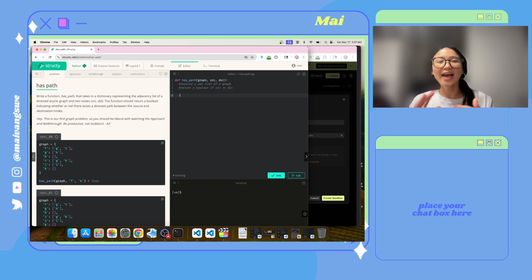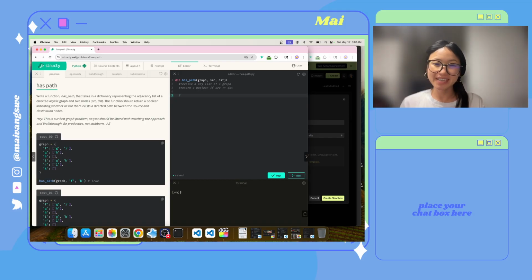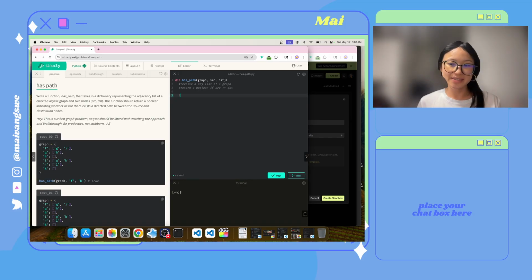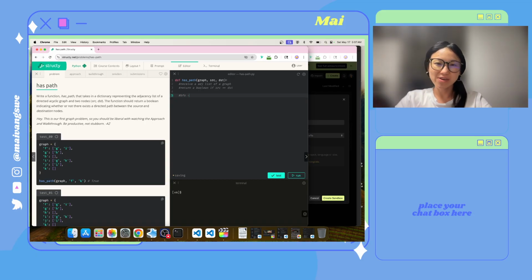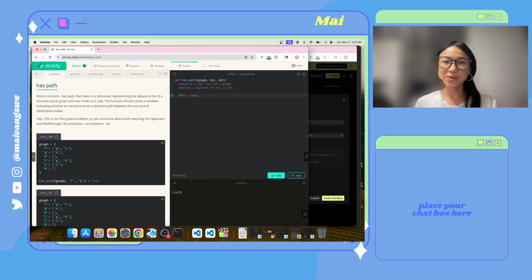Okay, so the way I envision HasPath with graphs is that you think about DFS and BFS. With BFS, that's considering the shortest path, and it uses a queue. So I want to go ahead and show you how we would solve it using a queue.